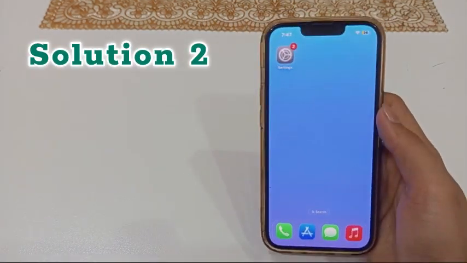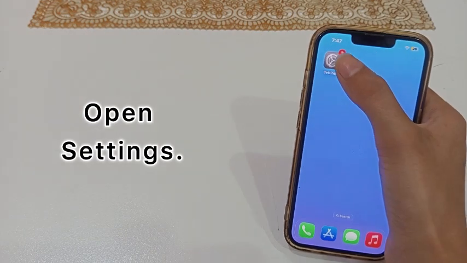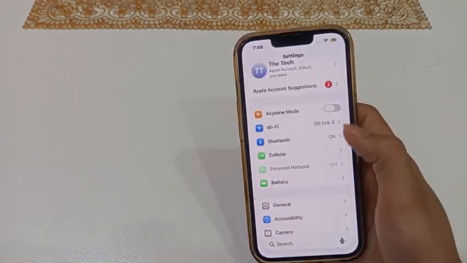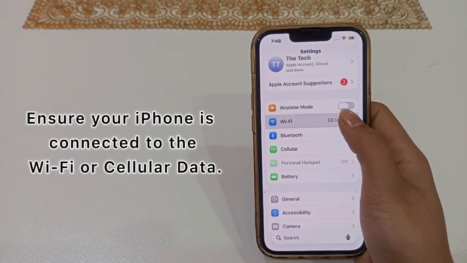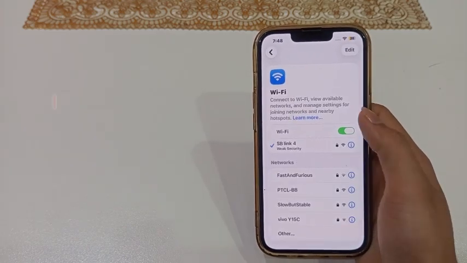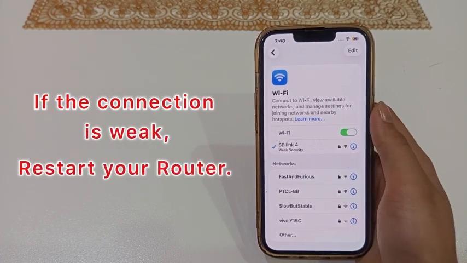Solution 2. Open Settings. Ensure your iPhone is connected to the Wi-Fi or cellular data. If the connection is weak, restart your router.